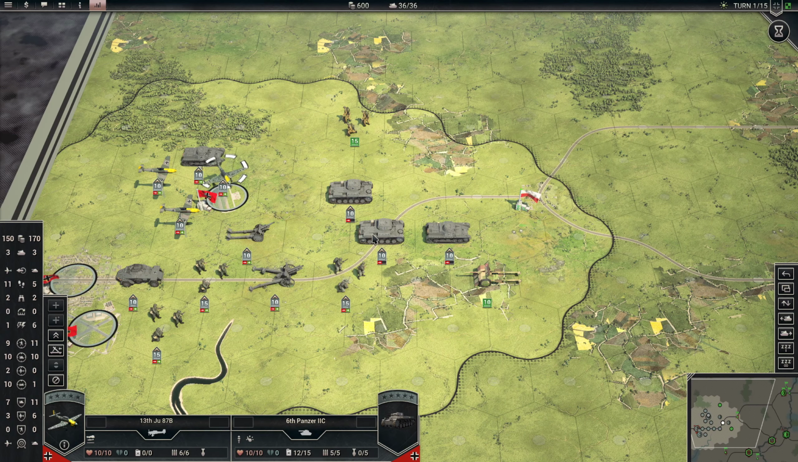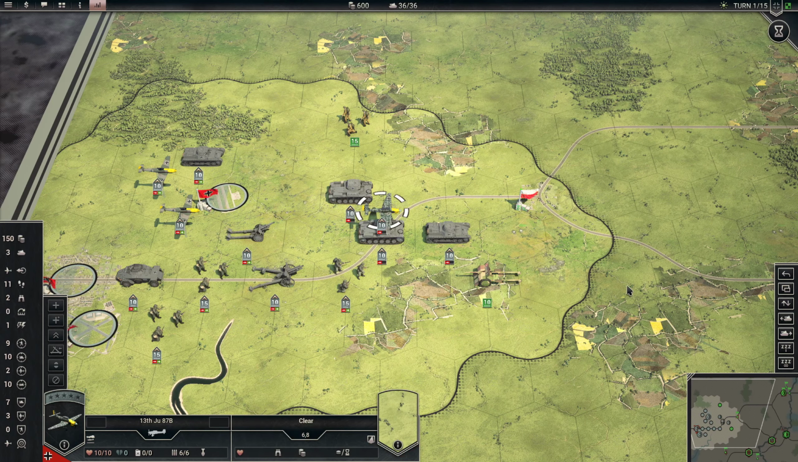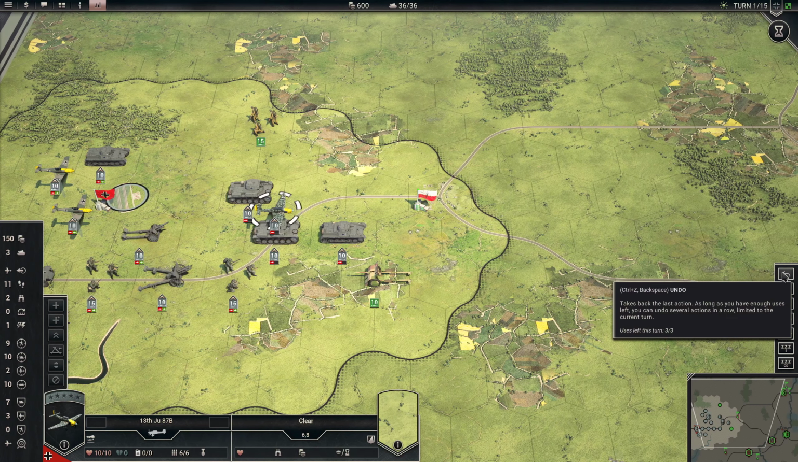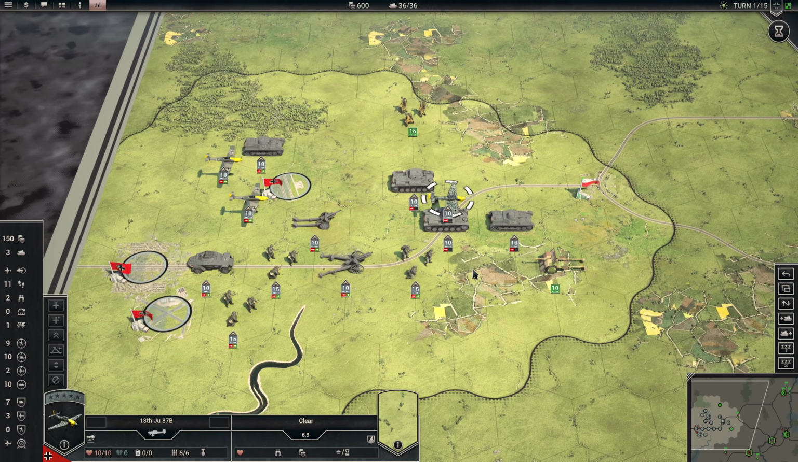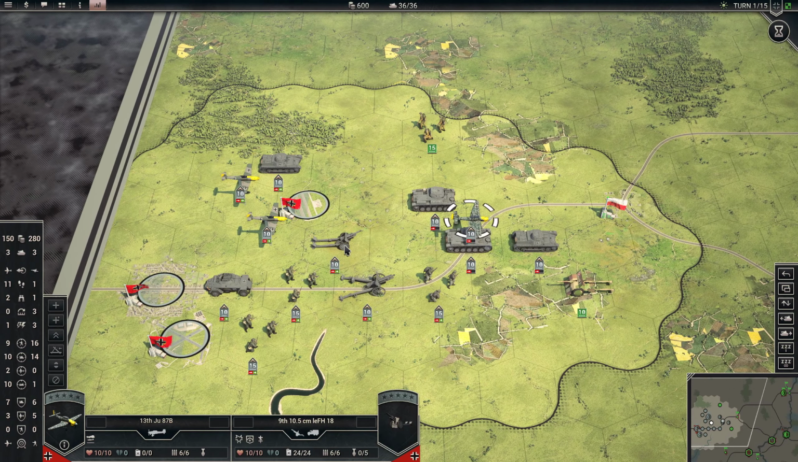You can also, oops, let's not move him. Why is he not going back? All right, never mind now.